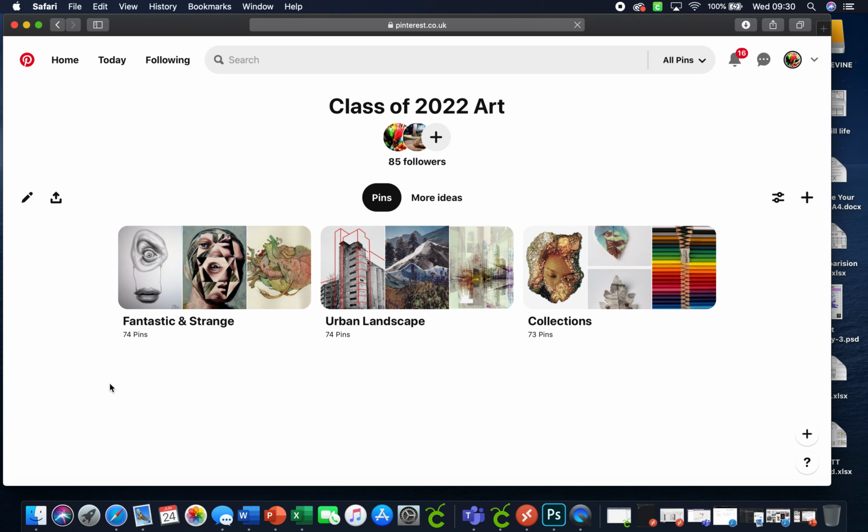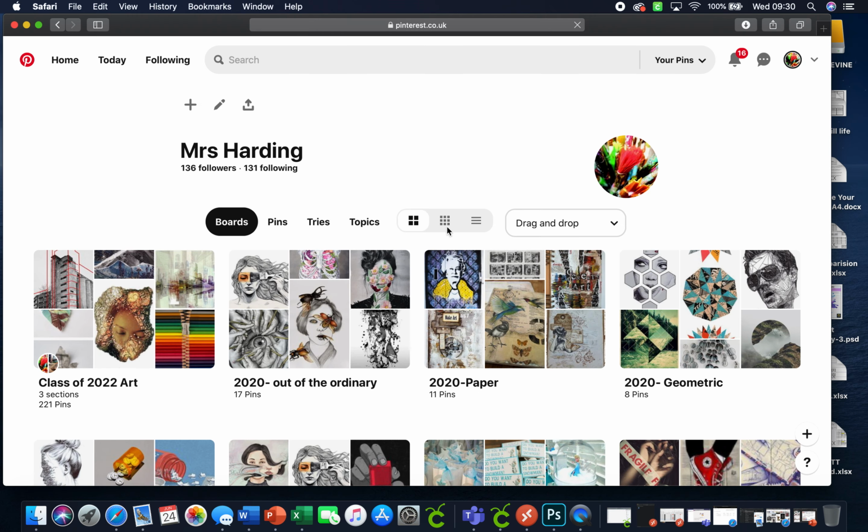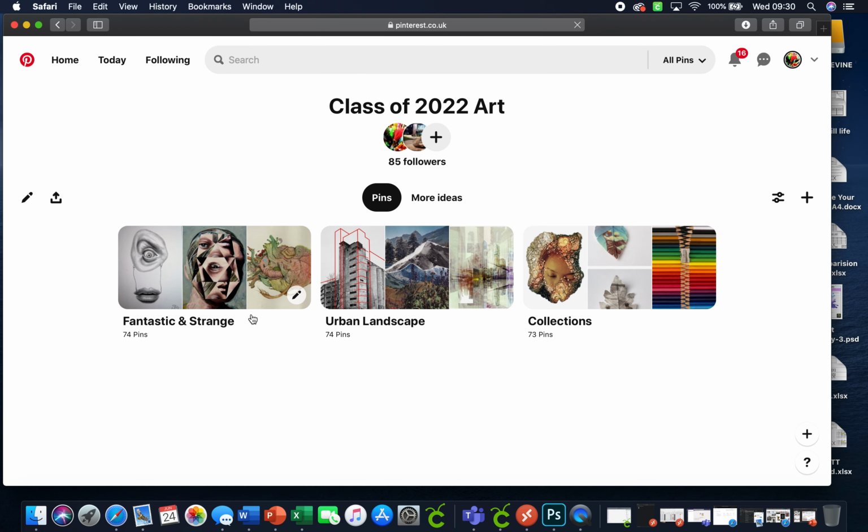As you saw from the options evening, and you got given those cards, we have 3 different projects that you are going to do as your coursework. This is going in for a year-long project. So you have Fantastic and Strange, Collections, and Creative Landscape.